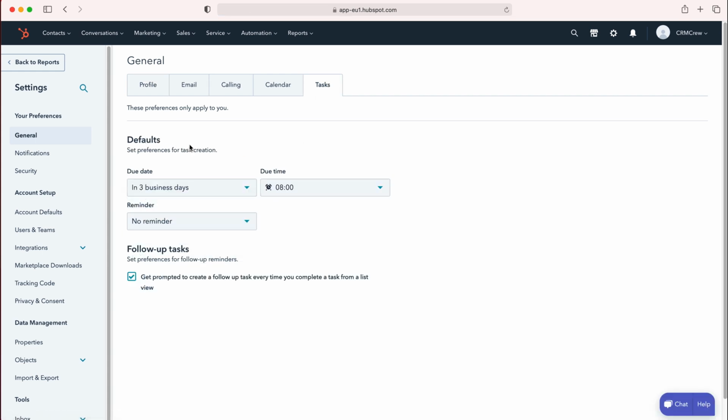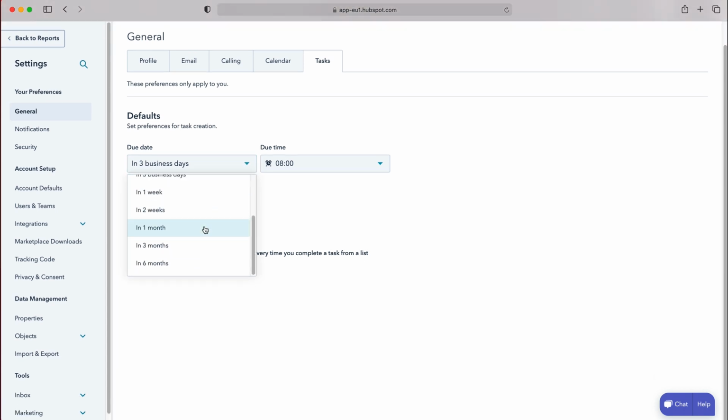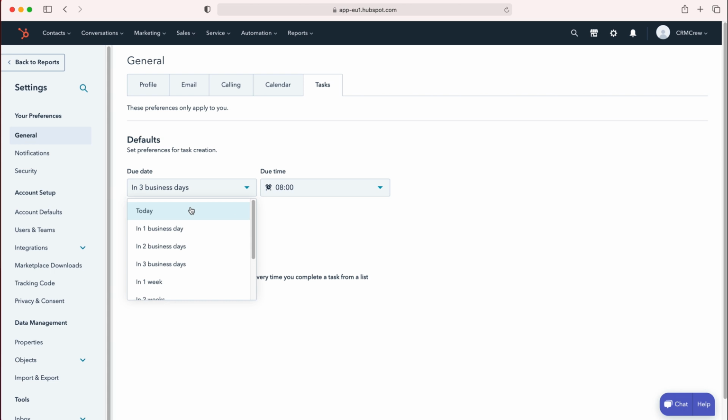So as it stands, when we go to create a new task, our due date will always be in 3 business days. The due time will always be at 8 o'clock and there will never be a reminder. And we've also got a tick to get prompted to create a follow-up task every time you complete a task from a list view. So these may not be applicable to you. And in order to change that, all we need to do is just press the drop down menu here, and then we can go ahead and select a number of different options.